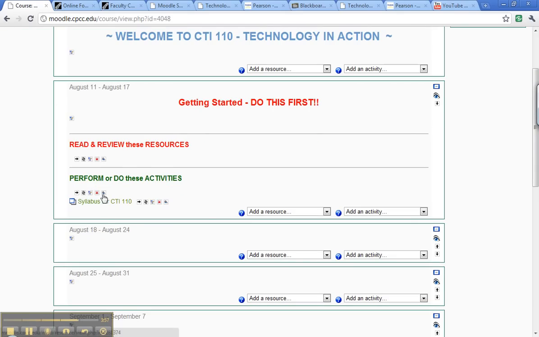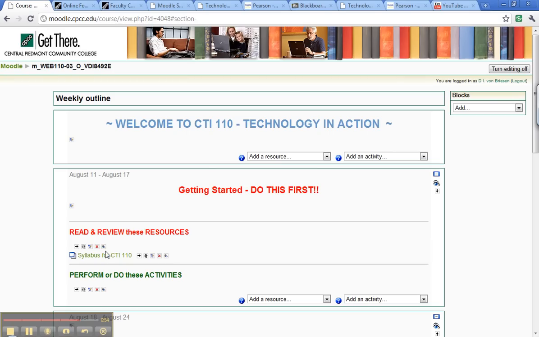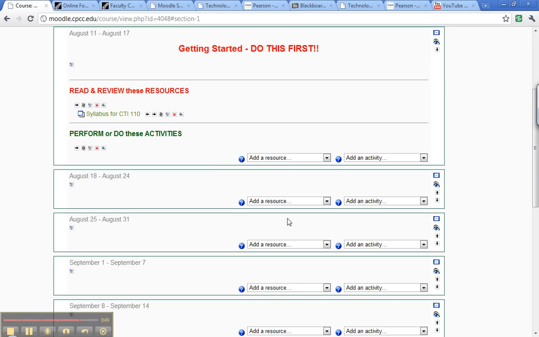So now the syllabus is here, but I want it under Read and Review these resources. So I'll move it up, put it under Read and Review, and yeah, some of you have the cool Ajax thing where you drag stuff around. At the moment, either I don't have it turned on or we don't have access to it. So there you are with that thing.